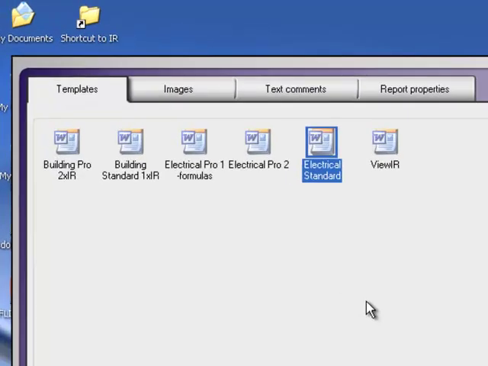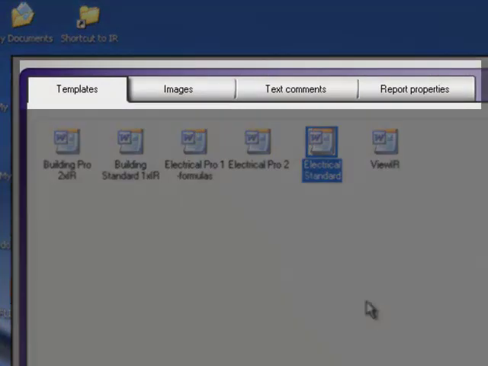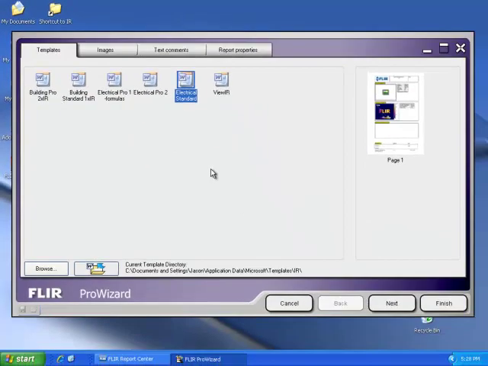The wizard is divided into four steps. The order of the tabs reflects the typical workflow of the reporting process, but you can switch between the different tabs at any time during the wizard. The first step is to select a template.